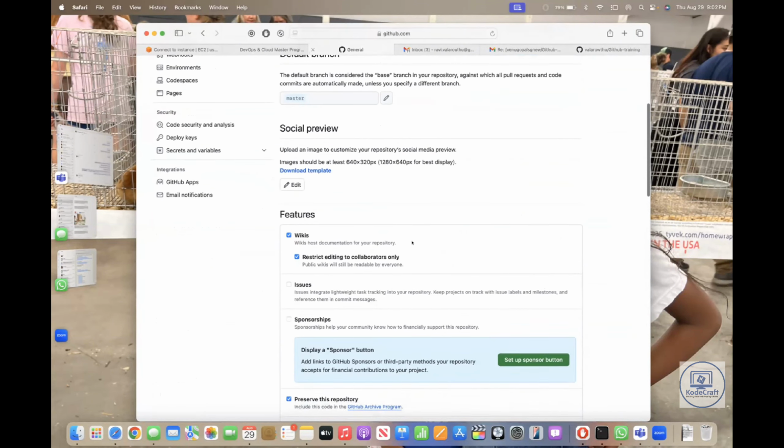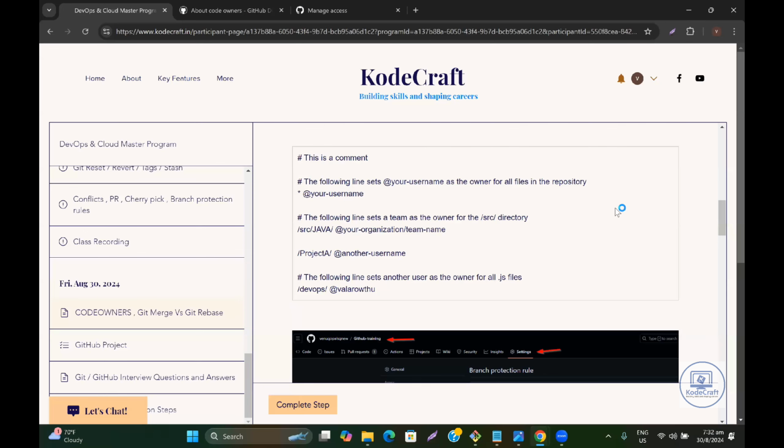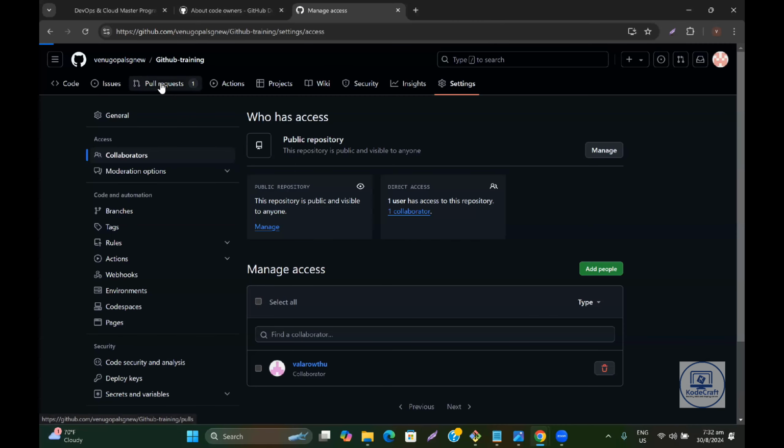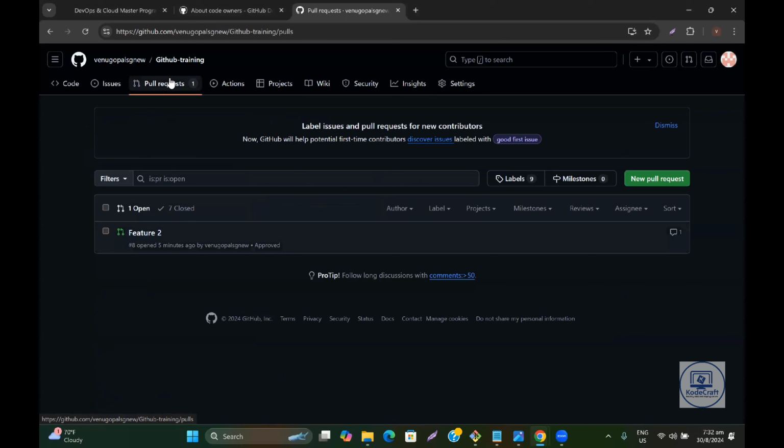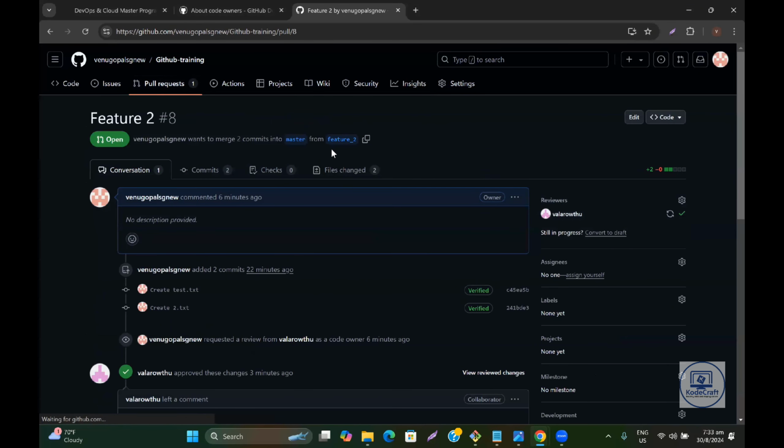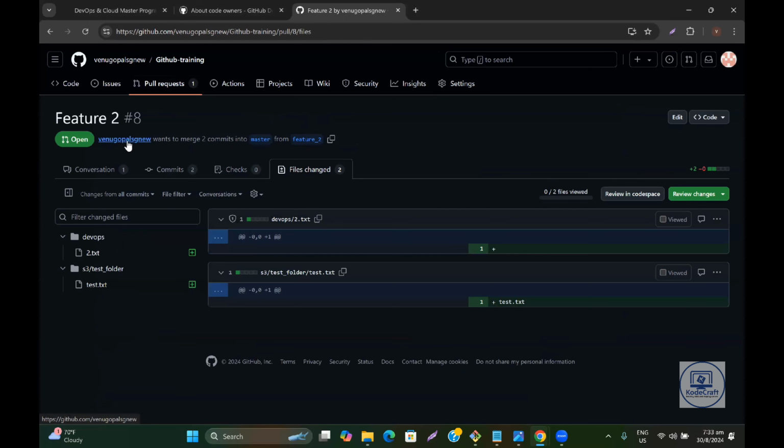Okay, now I will reclaim host and then I will share my screen. So this is how the code owners work, how to raise a pull request, how to get the approvals from the code owners, and how to merge. This is the pull request which I raised, and if I open it, again you can see from which branch to which branch this pull request is raised, what the changes are, and who raised it.